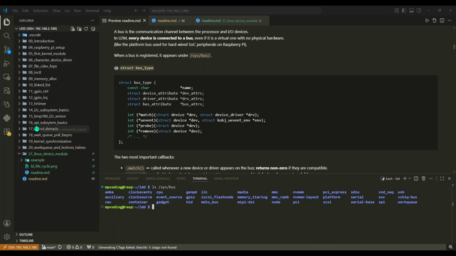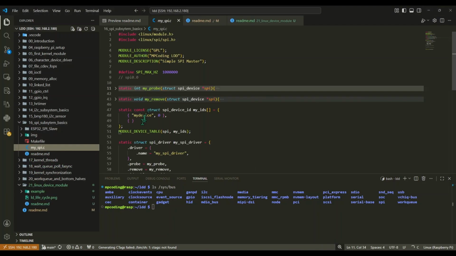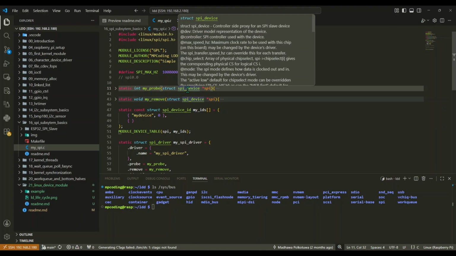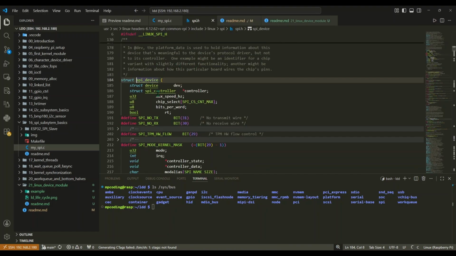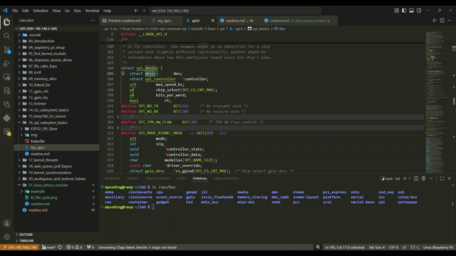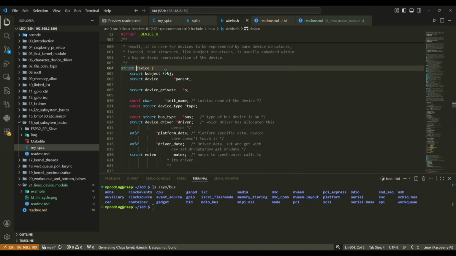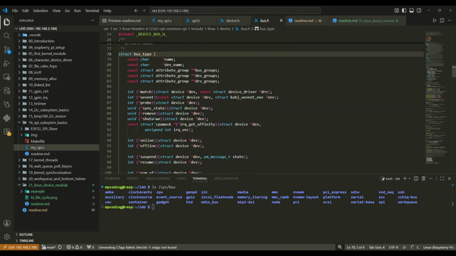If I pull up our SPI example, you can actually see this hierarchy in action. Inside the spi_device struct, there's an embedded struct device. And inside that, you'll find the kobject and the bus_type structures. That's exactly the composition pattern we talked about with kobject. It flows all the way down.